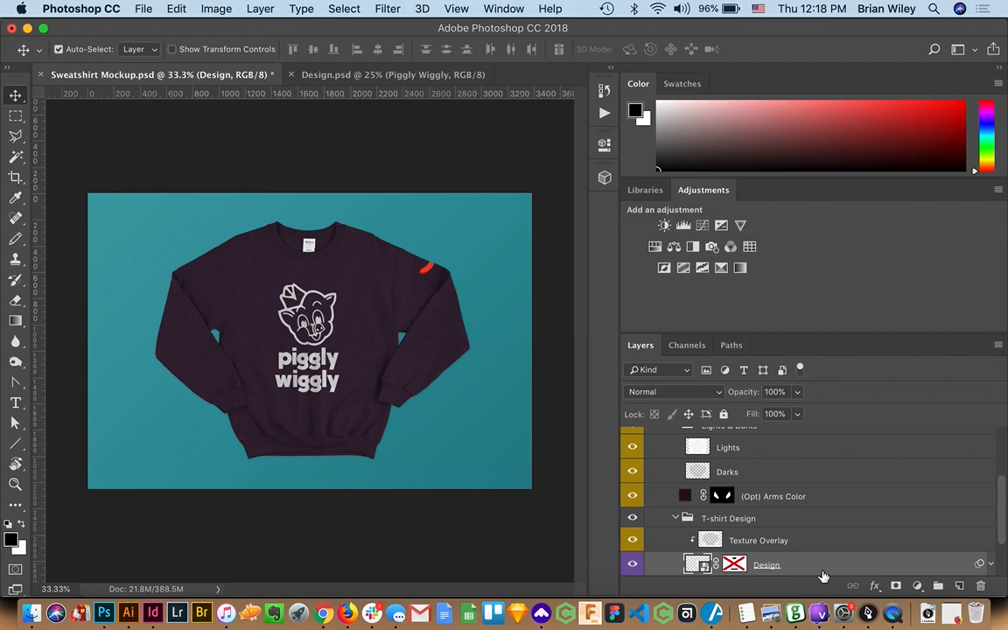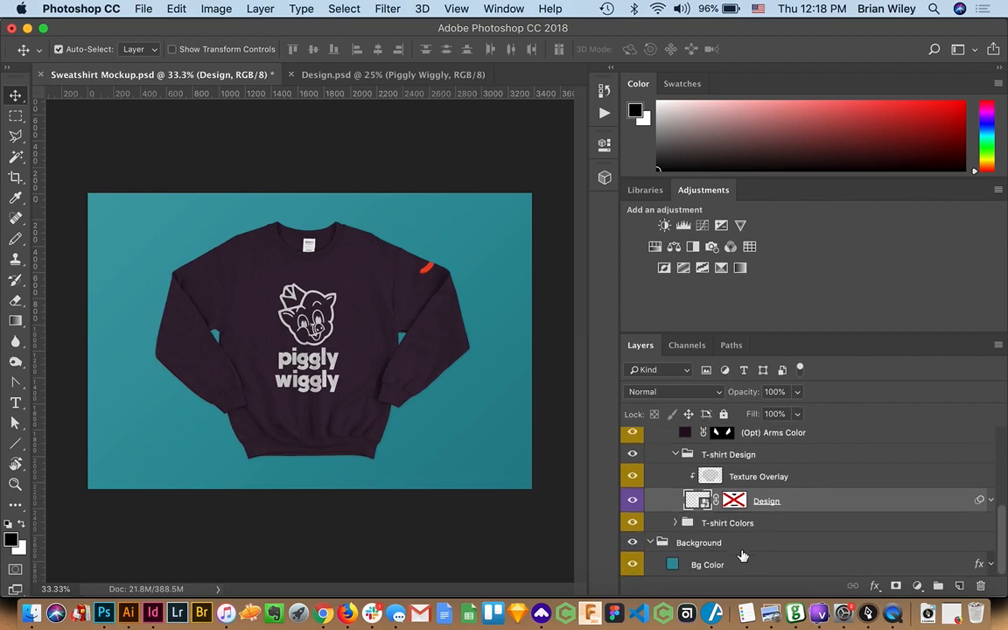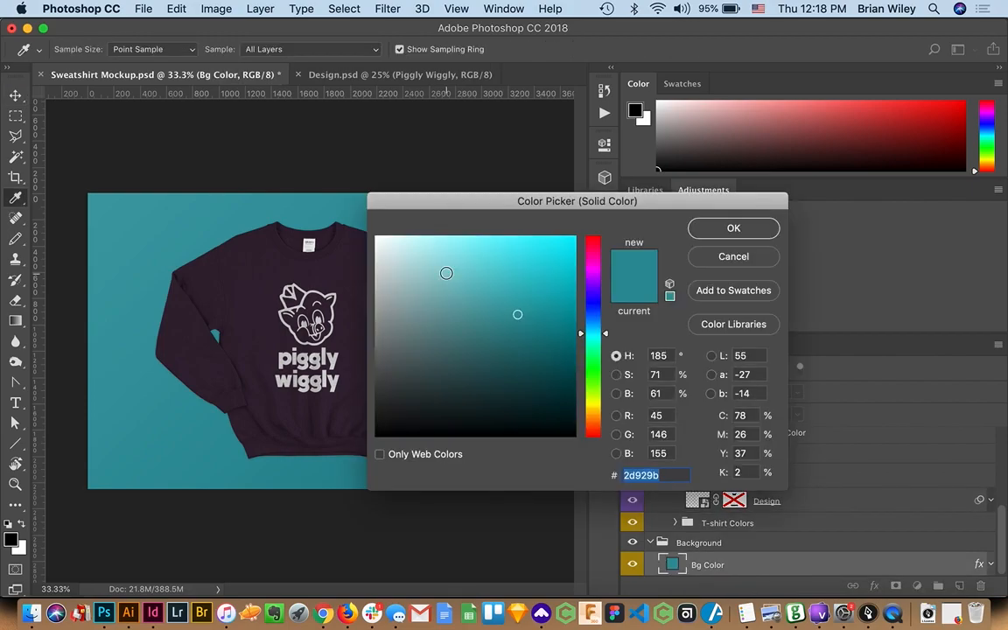And once I've decided that that's good enough, I can come back here to the background color and change that if I'd like. So I'm going to double click on that. It'll pull up the palette. Maybe I want this to be kind of a grayish color. I'll click OK.